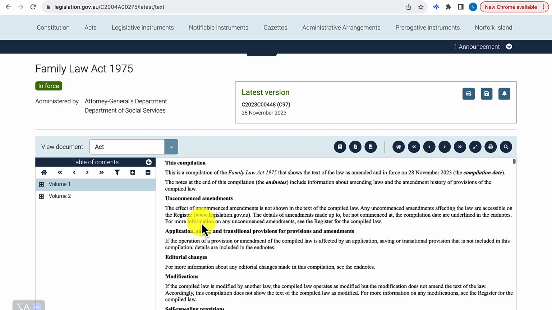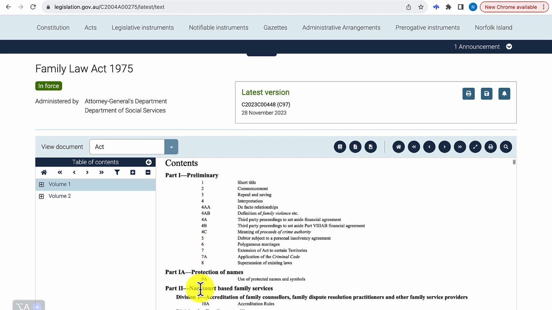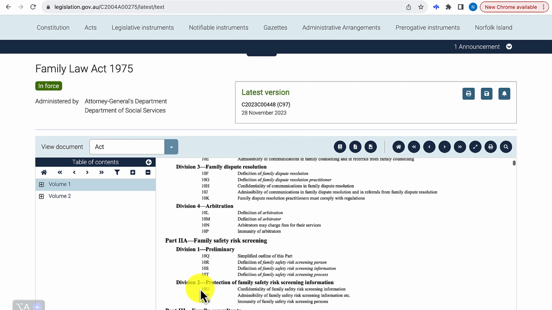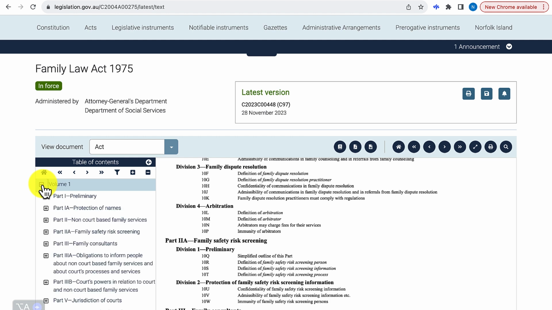You'll notice that as we move down, we've got the contents page telling us what the Act contains. We also have an electronic contents page on the side here. You'll see that there are 2 volumes to this Act, so it's a really large Act. And we need to click the plus button to expand the contents page and see what is contained in volume 1. And you can see that it's split into parts. And let's just look at part 1 first.